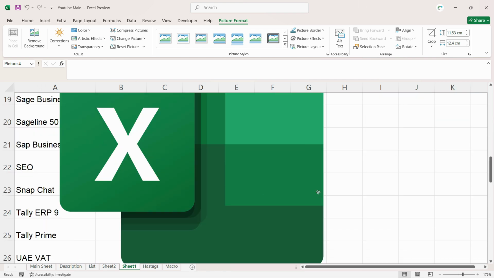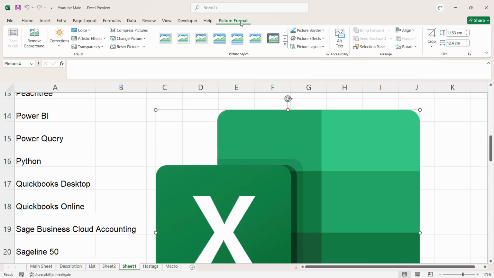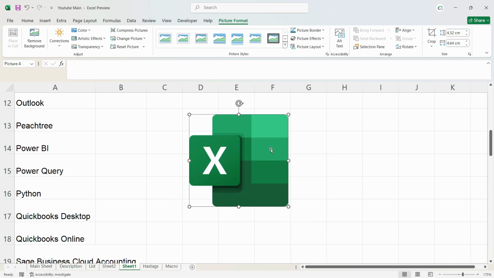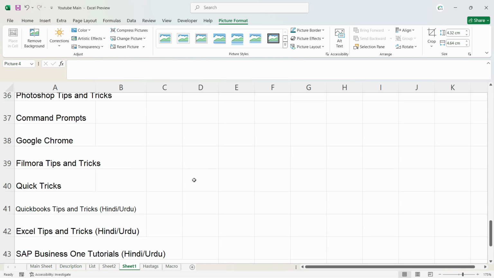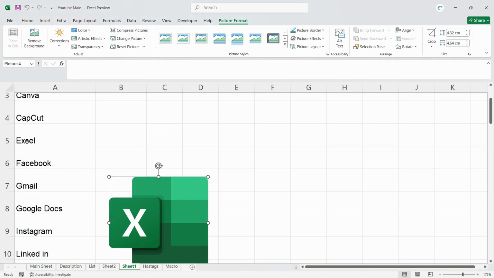Just quickly make it a manageable size, or what you can do is quickly format it from here. Now let's quickly change it to a manageable size. Now what we will do is select the relevant area where we want to insert the picture. For example, let's say this one. We want to insert it in Excel.